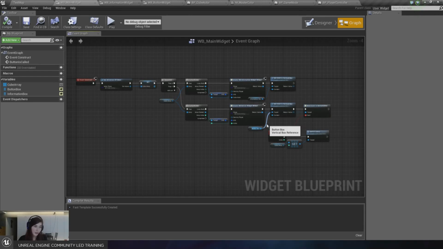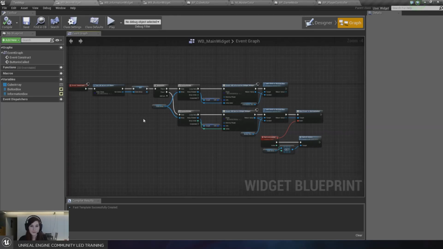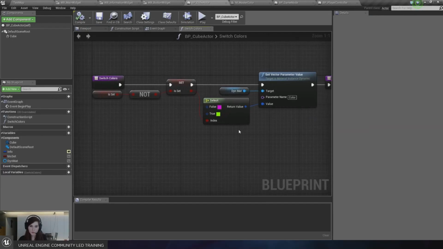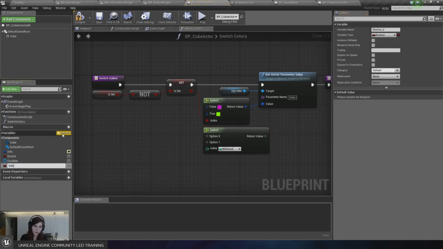Featherfall 101 asked, could you still use a select node if you wanted more than two colors? Yes, you can. The select node doesn't only work on booleans, it also works on integers and enums. So where is this select node? Let's do a select, and let's make a variable that is an integer.